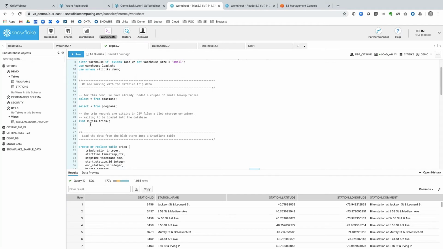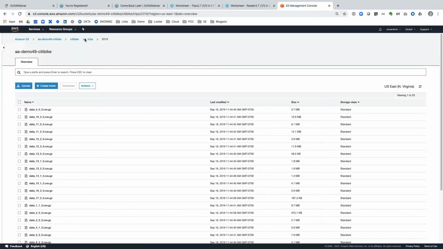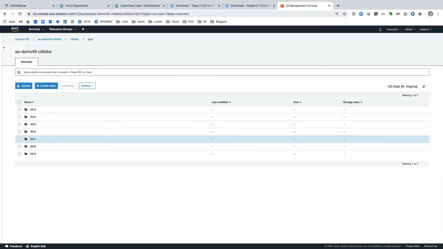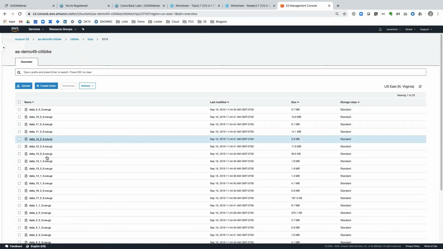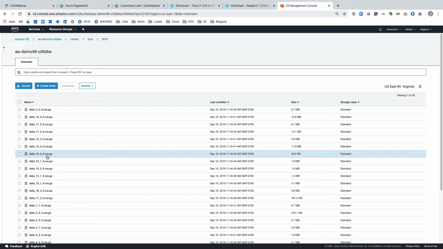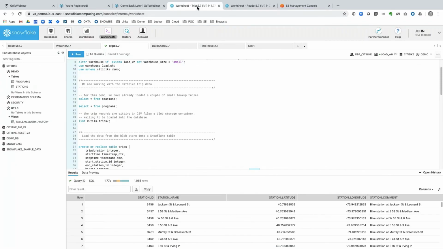Now I'm interested in loading some data. With Snowflake and all cloud data warehouses for that matter, the data has to get to the cloud. So it needs to get to some sort of object storage in the cloud, and then we load from there. In this example, I have a bucket out here in Amazon. It has some folders. Inside of those folders, it has some data. This data is CSV, gzip CSV files. And I want to load that data in.